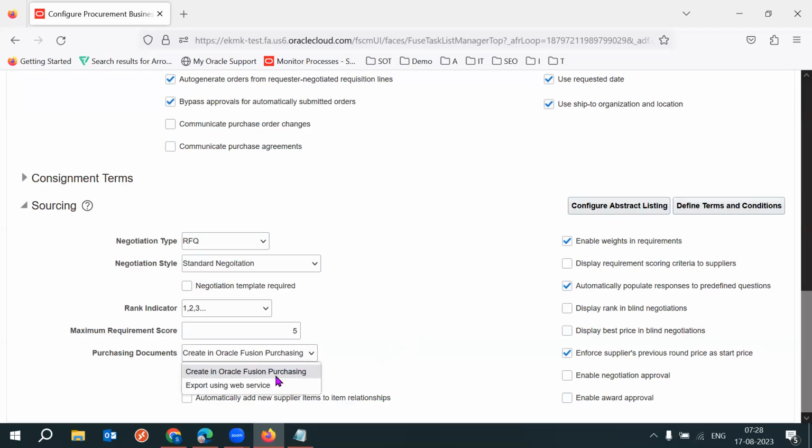So if it is Fusion, you select Fusion purchasing. If other than Fusion, you have to select export using the web service. That means the sourcing model you are using in Fusion, but purchasing you are using in EBS, or maybe in SAP, or in some other system like Microsoft Dynamics. But here in our case, purchasing also we are using in Fusion only. So create purchasing documents in Fusion only.